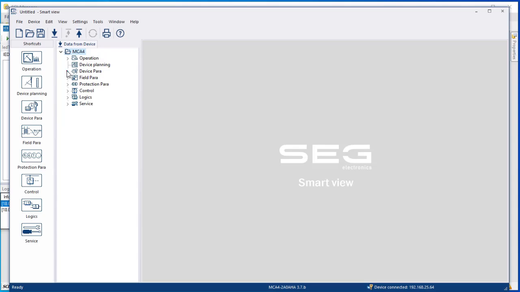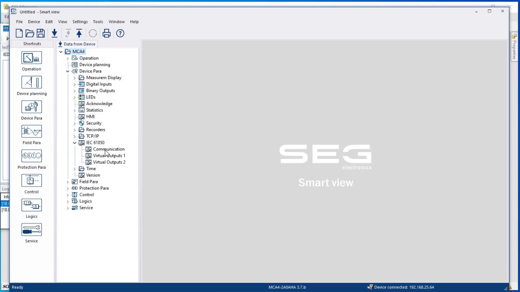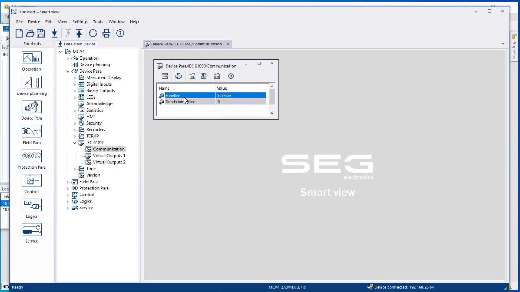So first we go to device parameters, IEC61850, and open the communication window. Here you can see the IEC61850 function is inactive. This is important. We cannot upload a new configuration if this function is activated.